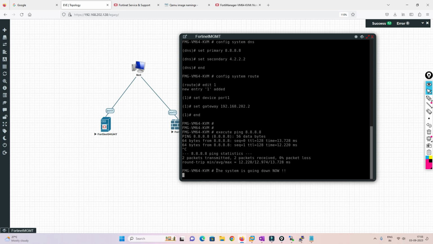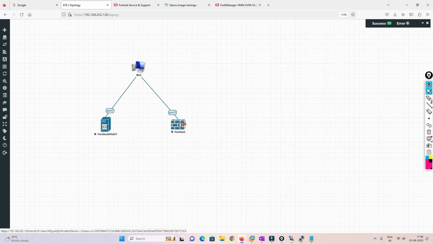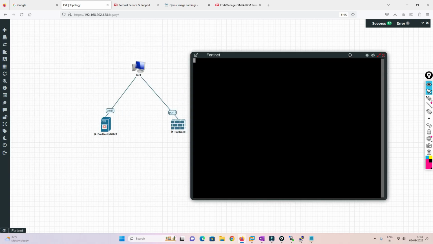Now the device will go down and it will get restarted. While it gets restarted, we'll try to set up the FortiGate. Okay, so let's do that. Same admin, there is no password, we have to set the password. Same, we have to do this as well.